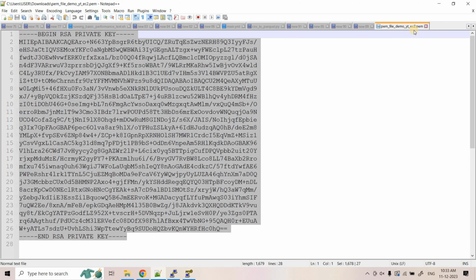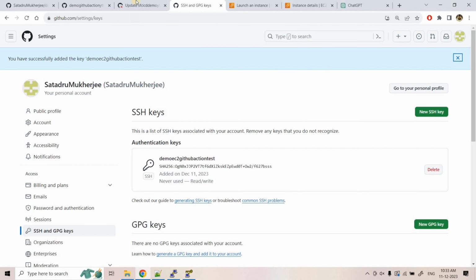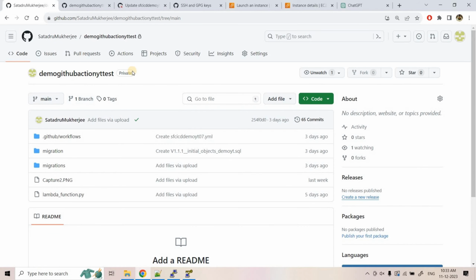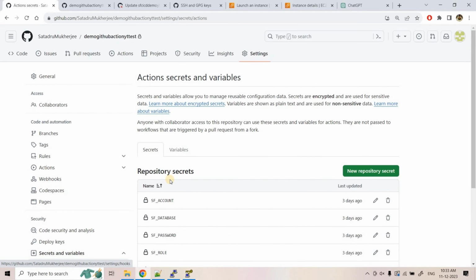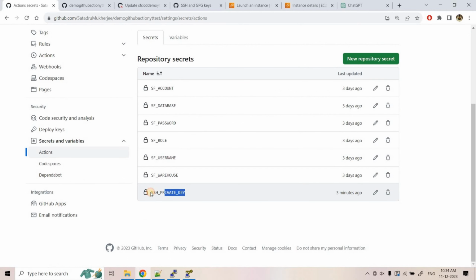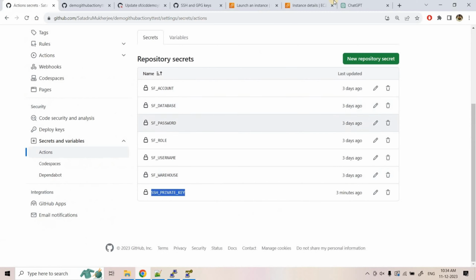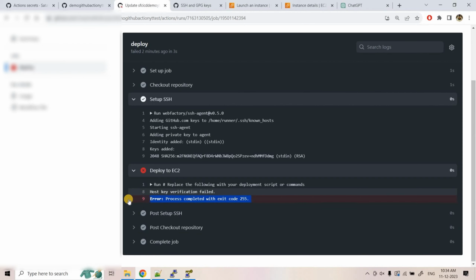The PEM file demo YT issue. This one I have updated, right? Let's just double confirm. So here in this repository, you can go to the settings section, Actions, SSH private key. The private key is updated. Let's ask ChatGPT how to resolve this particular error.